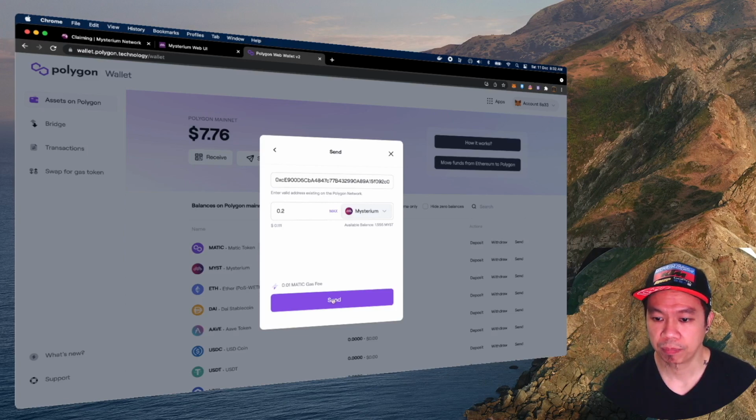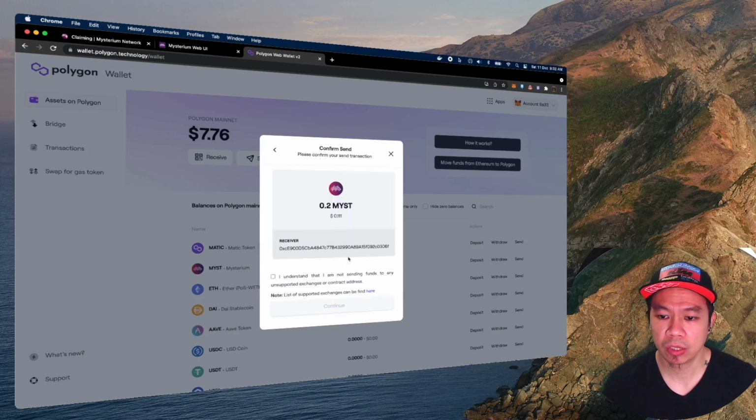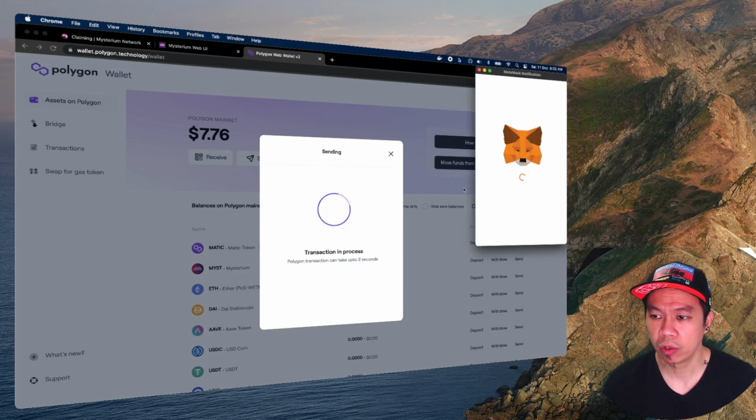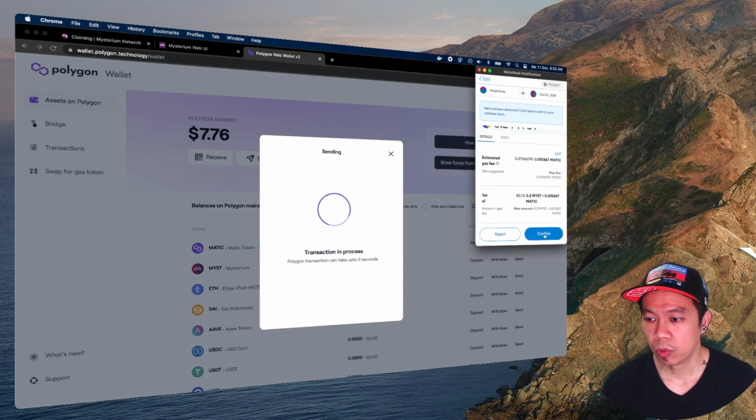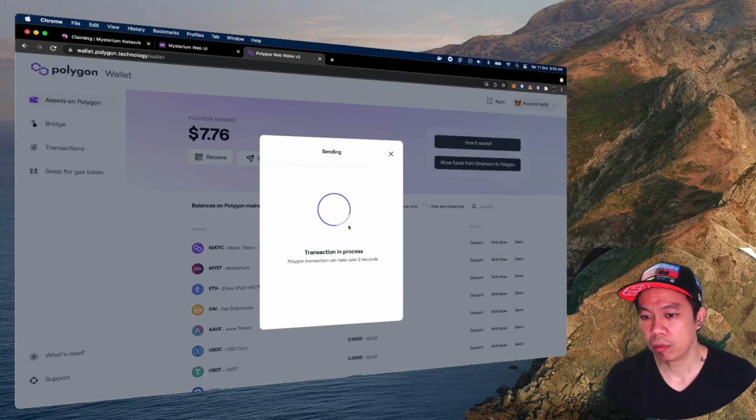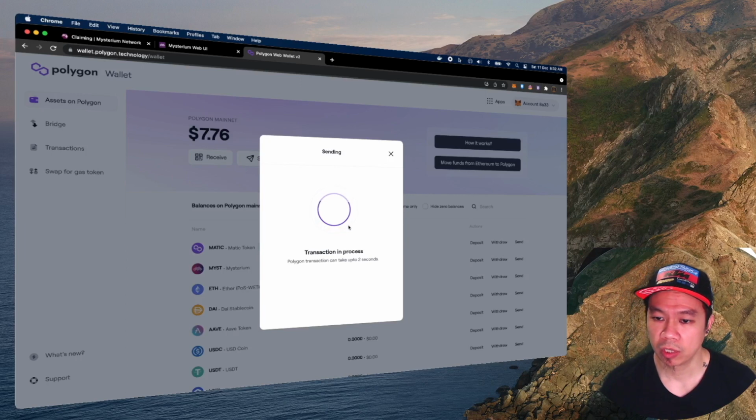and then send. So take note of this 0.01 MATIC, because it requires 0.01 MATIC in order for us to transfer the MIST. Otherwise this transfer will fail. If we don't have any MATIC inside, then we cannot transfer. So it will be in another topic that I'm going to share on how we can transfer the funds.